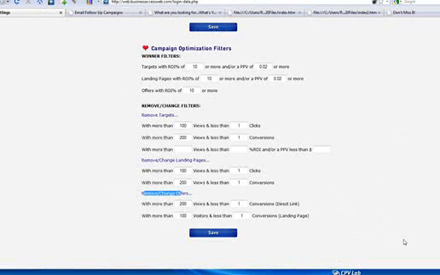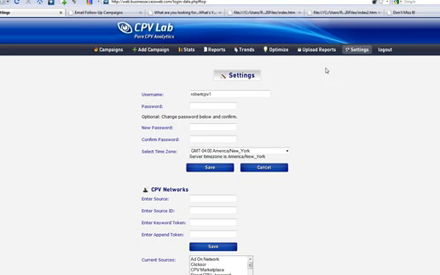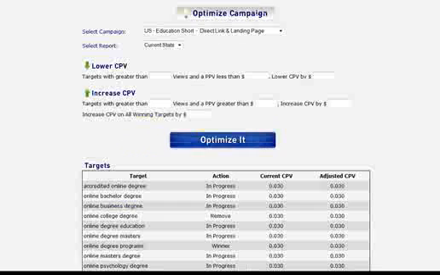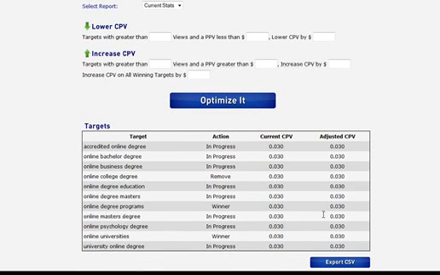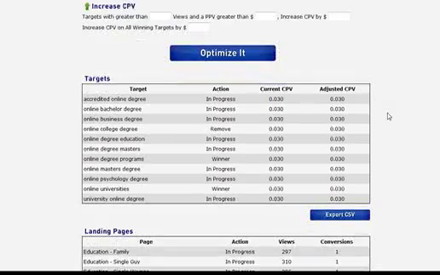Now let me maximize this. Let me jump back up to the top, and let's go to the optimize section. And you'll see here we're in that campaign we just were in, the education short form campaign. We're using the current stats to base this optimization process on. You can easily lower your cost per view and increase your cost per view as well from here.